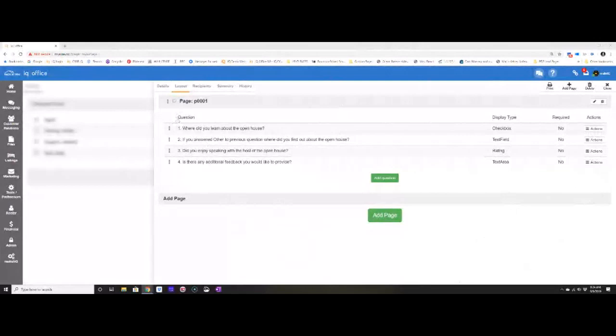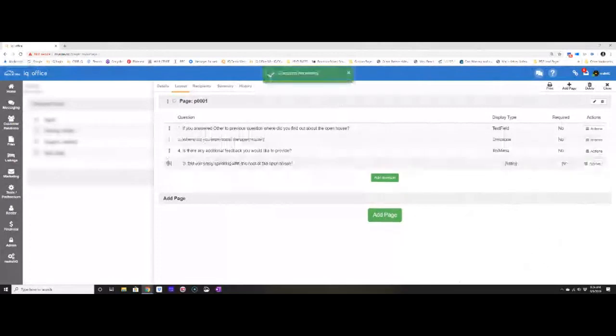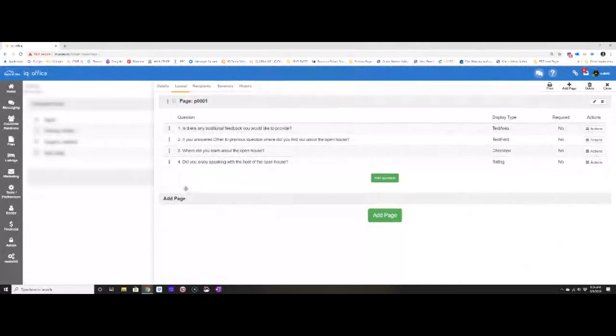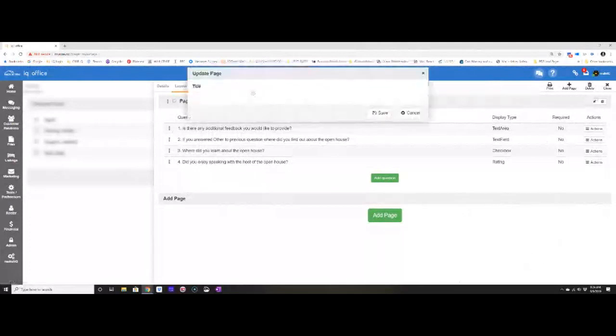So I can see here, if I want to move these, I can simply drag and drop these into the order that I would like to have them in. So you can change the order of the questions as you would like. I can go in, you can edit things. So I can update this page and say open house, page 1, save.